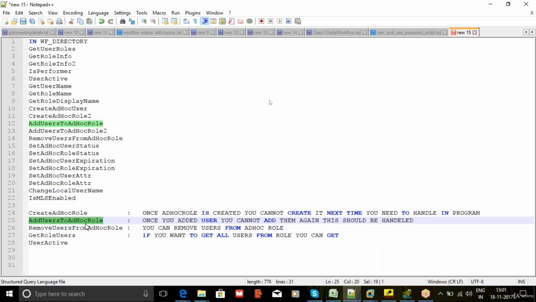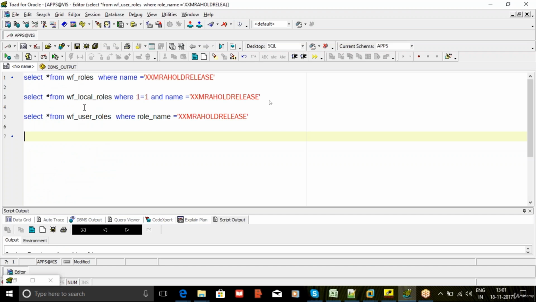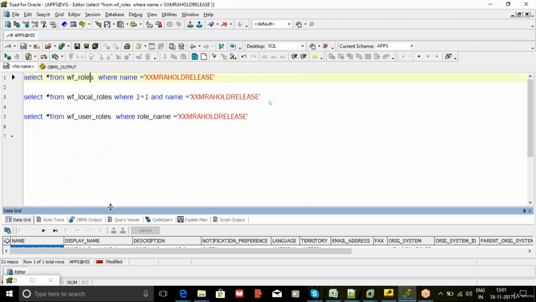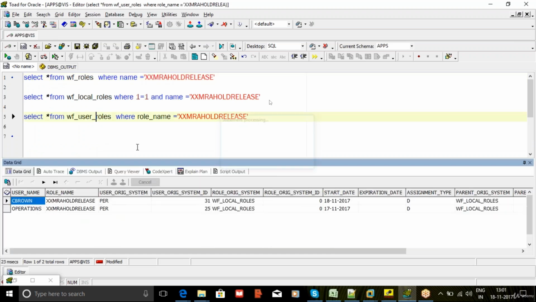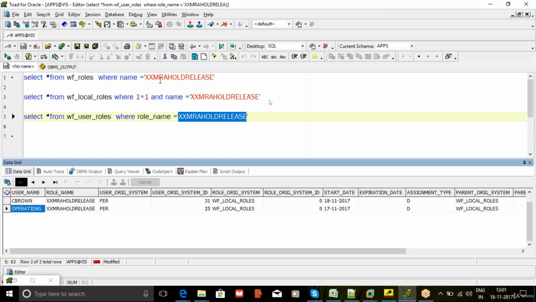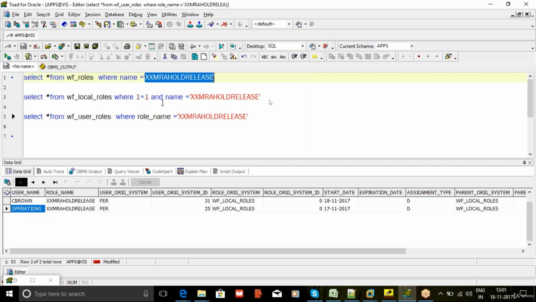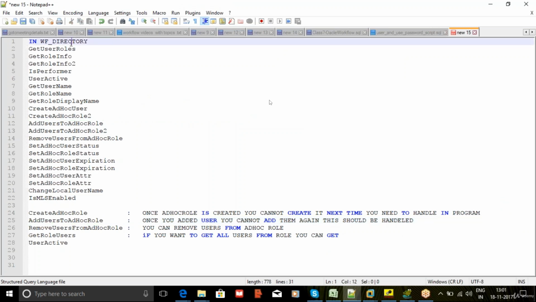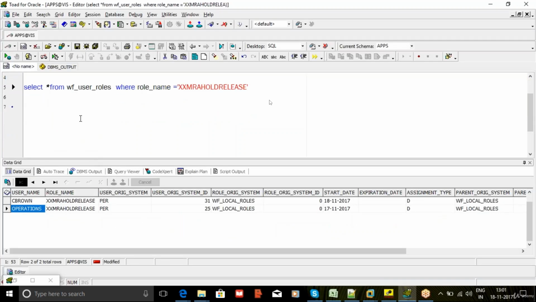The add user to ad hoc role, that means when you go to this particular WF roles, you can see your role name, right? And when you go to WF user roles, you will see what are the users associated with this particular role. Now I want to add one more user to this existing role. In that case, what is the API we need to use? That is WF_DIRECTORY.AddUsersToAdHocRole. So let me show you with an example.